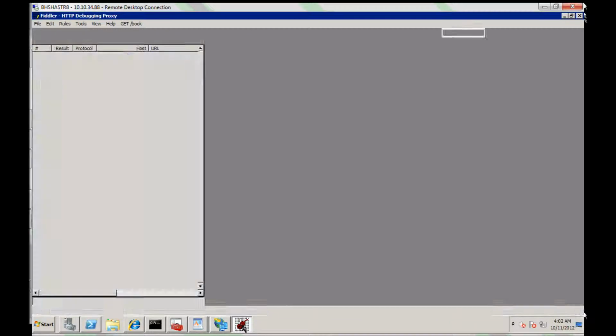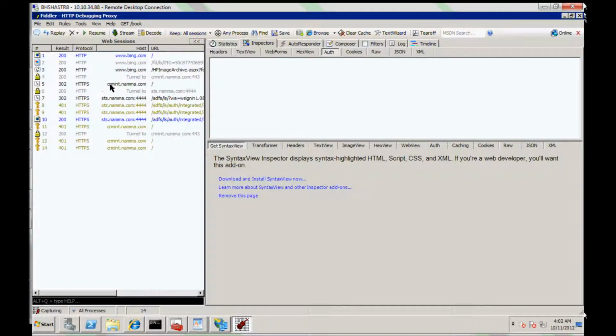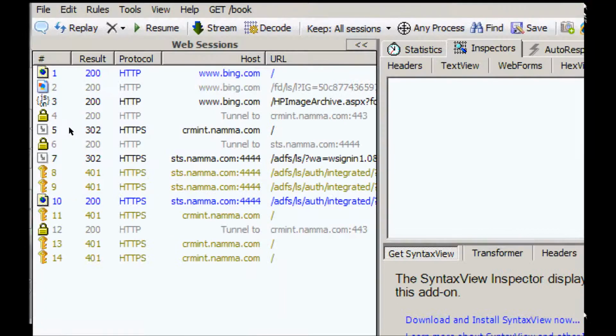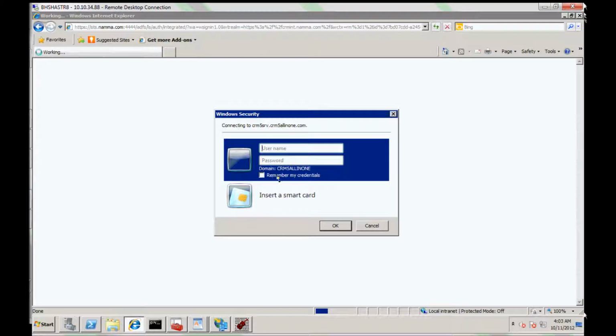Okay, so I browsed my internal URL int.nama.com, redirected to STS. Expected, STS is giving a 401, 401 and 200 because it's doing an integrated authentication. Expected behavior. After that, CRM is giving 401 error message, 200 tunnel, just SSL handshake and channel setup. Again 401, 401, and what I get in user interface is a prompt like this. Typical authentication prompt.